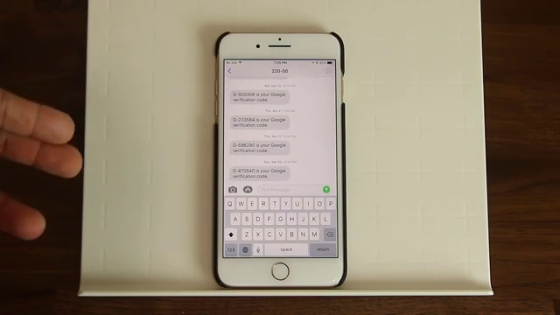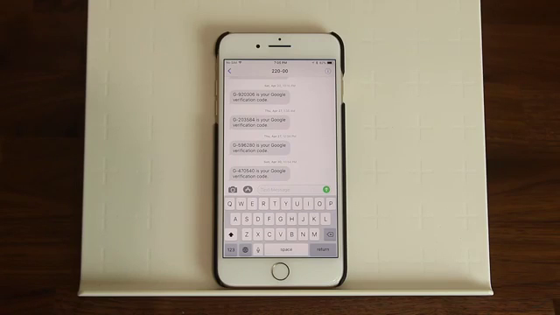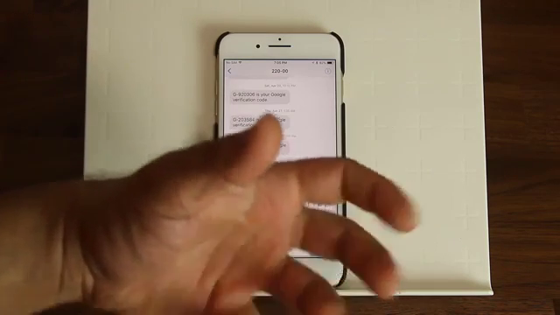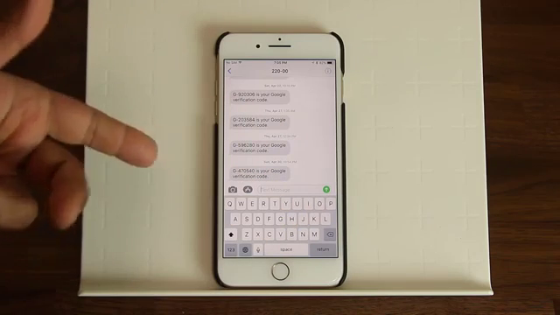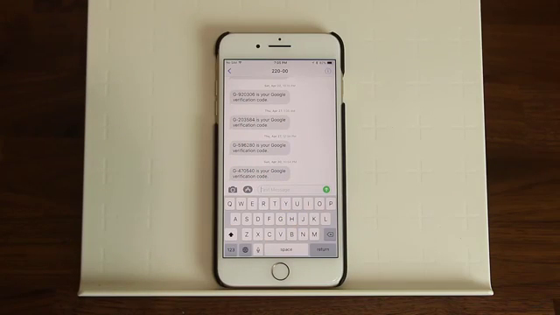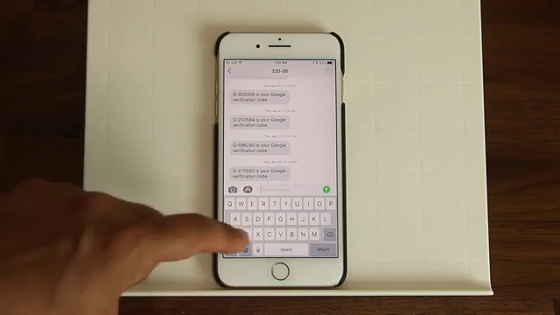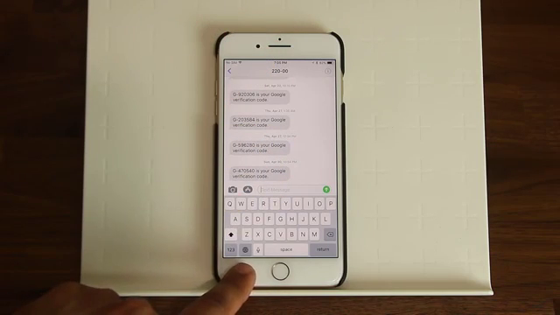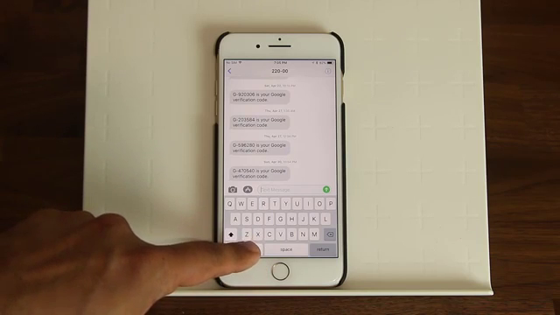Let's see, this is the iPhone 7 Plus, so it's larger than the iPhone 7, and sometimes it is hard to operate this with one hand using your thumb to type on the keyboard. So whether you're left-handed or right-handed doesn't matter. You can actually change the size of this keyboard. What you want to do is, you see that little world icon right there? Just tap and hold on it.